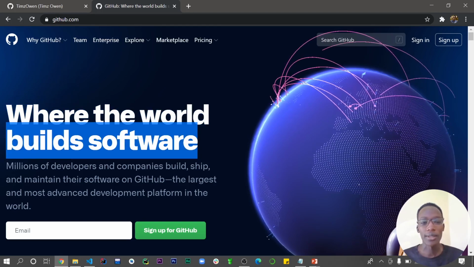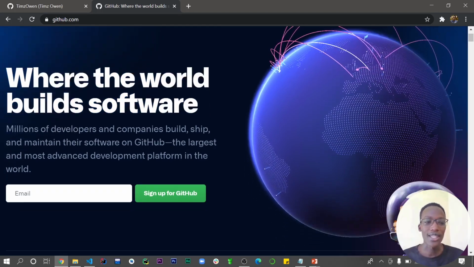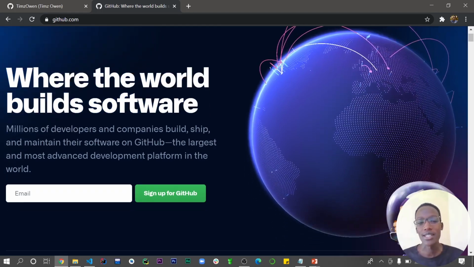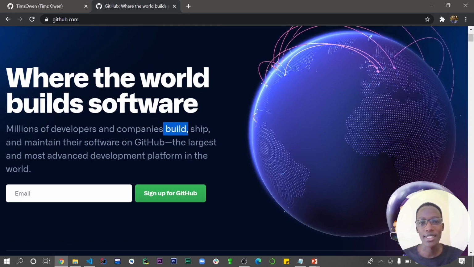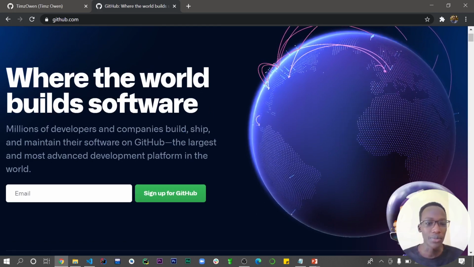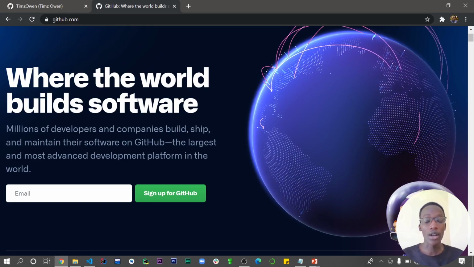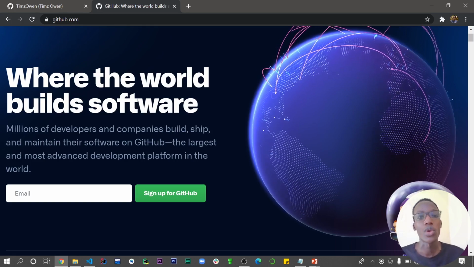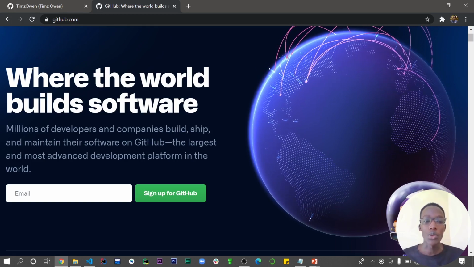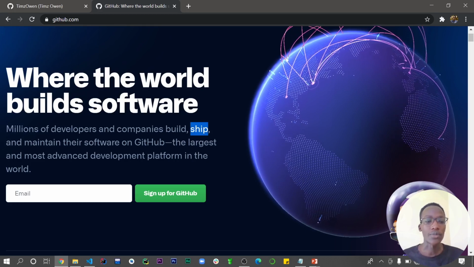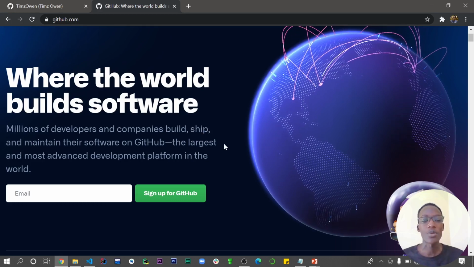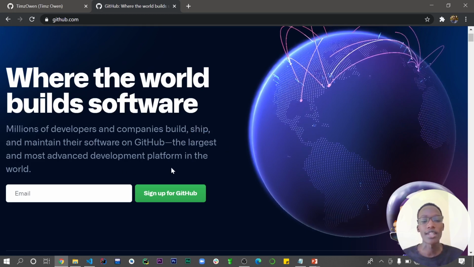From this point you can note something here, where it says where the world builds software. This means there are millions of developers and companies building. By building, that means you're writing your code. Ship means you are now done with writing your code and you want to push it to production. That's what we call shipping. Then you can maintain on GitHub, which is the largest and most advanced platform for developers.